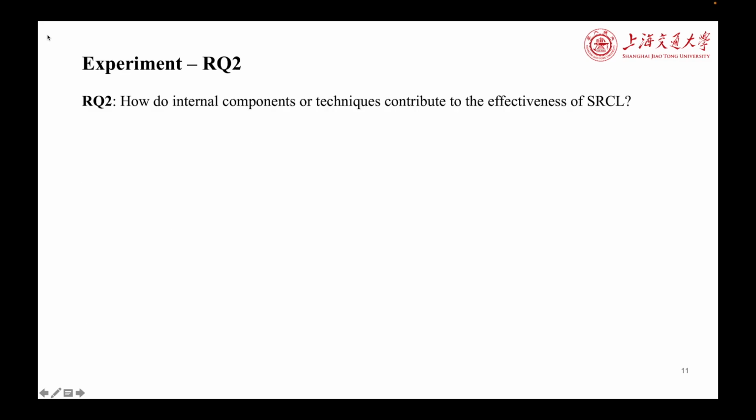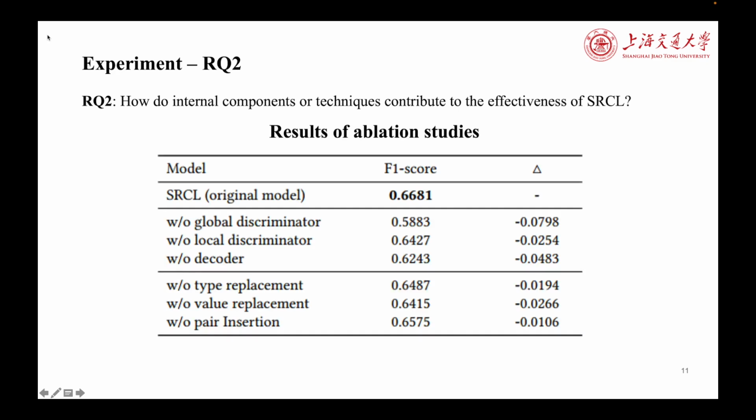In the experiment for research question 2, we performed an in-depth ablation study on SRCL. From the results, we can find that all the studied components and operations contributed to the effectiveness of SRCL. Among them, the global discriminator contributes the most in terms of F1 score.